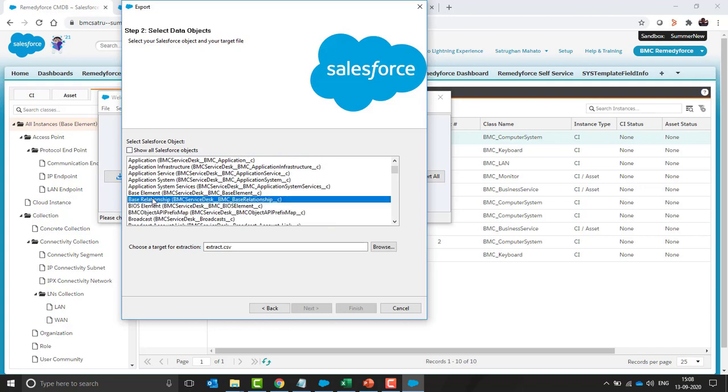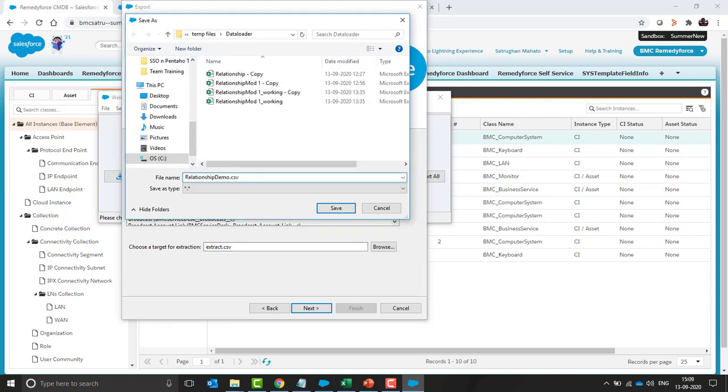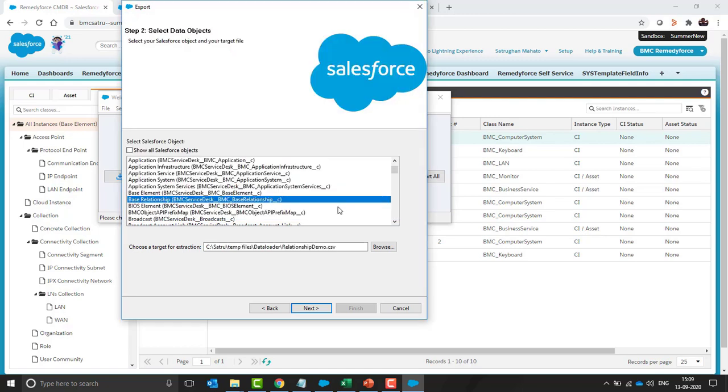Select the base relationship. So this is the object where the relationship of CMDB records exist. Give the name of the file. As a prerequisite, we need to export the relationship record so that we will get the format or column names of the base relationship object. Click on save and next.